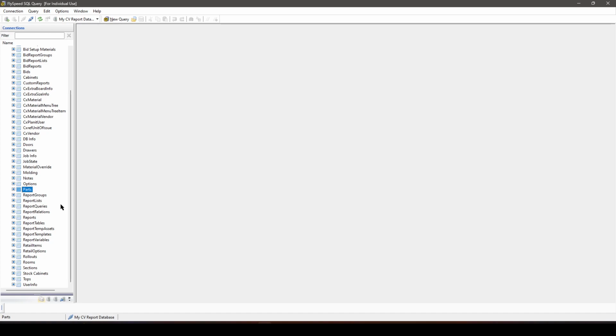When I think about building a query, I tend to think about it the same way Cabinet Division has the parent-child relationship. What I mean by that is I tend to want to start at the highest level possible and then join my other tables. So for me, that would be job info. That would be the highest level.